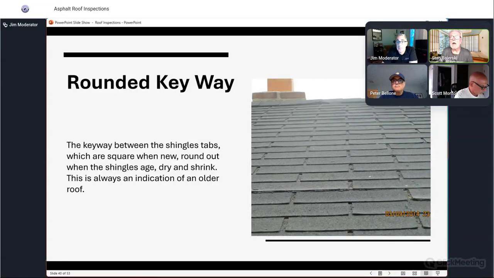I don't know how well you can see. The keyways between the tabs and the shingles, when they're brand new, are nice and square. And as the shingles age, they'll round out and actually wear out. Can you see how the granular surface is starting to wear out in those keyways? All right, because the water's just running through them and taking those granules right off. So again, that is an older roof. Functional, but older.